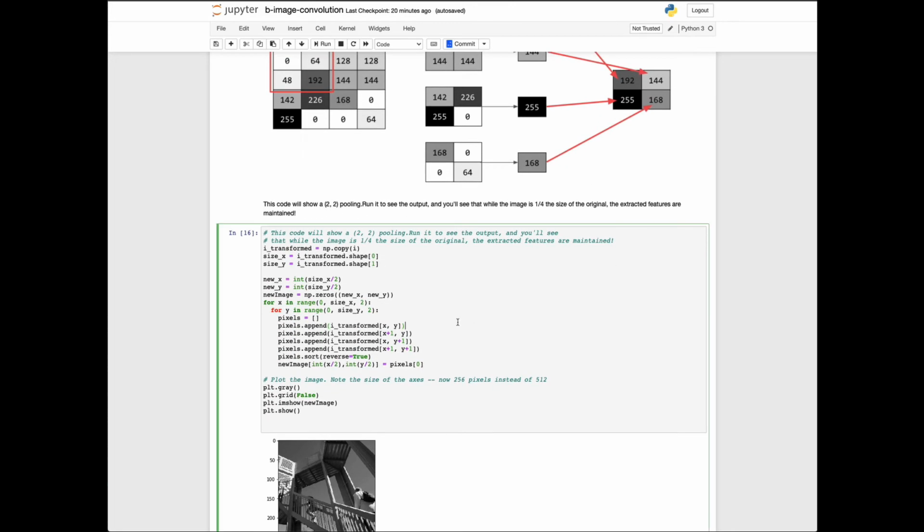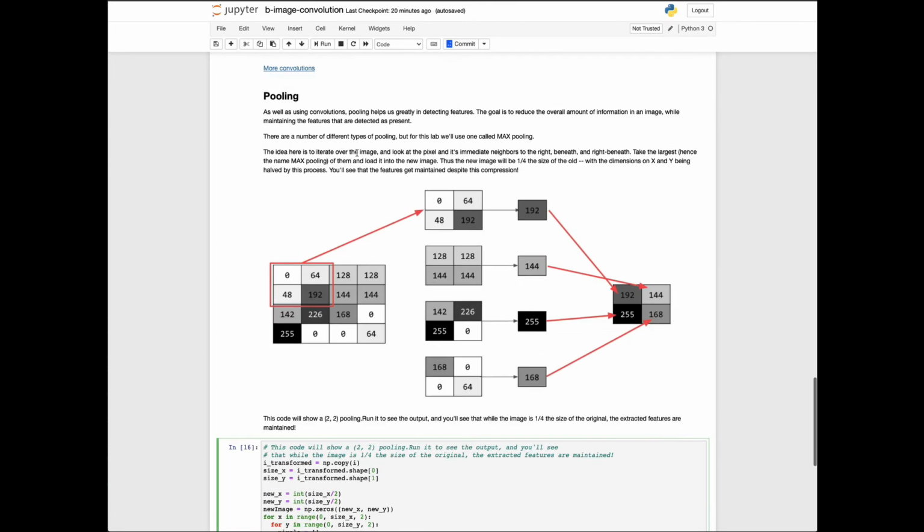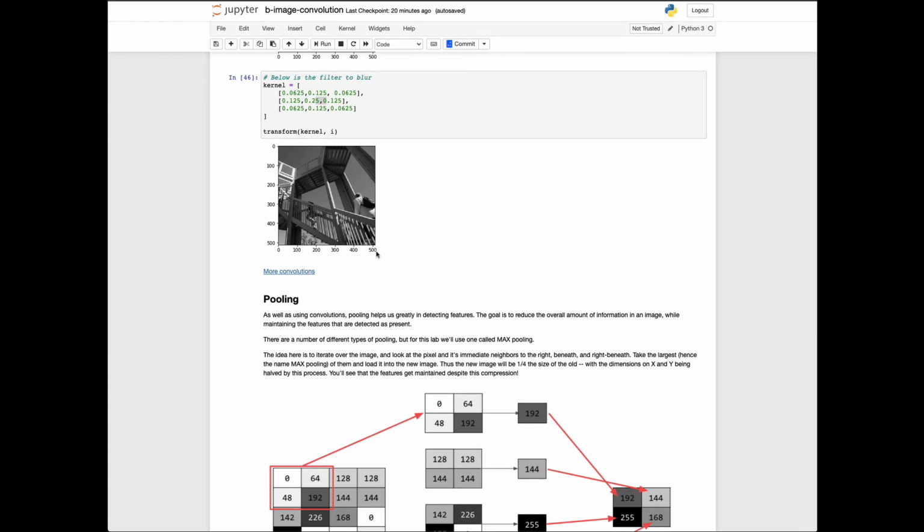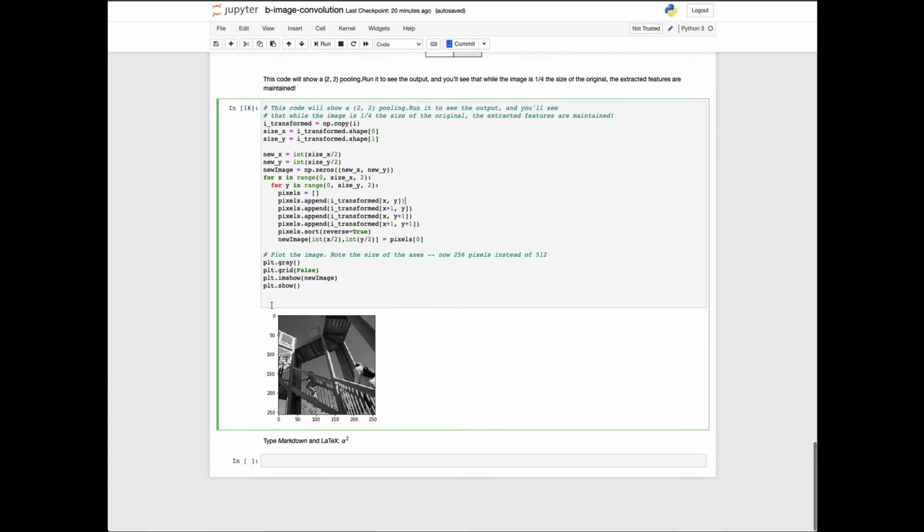And you keep applying this again. For example, the original image is 500 by 500, and after applying this pooling we reduced our image by half. You can see that now it's 250, and the image is still the same. By doing this during our training phase, it drastically reduces the time it takes to train our model. So that's it for this lesson.